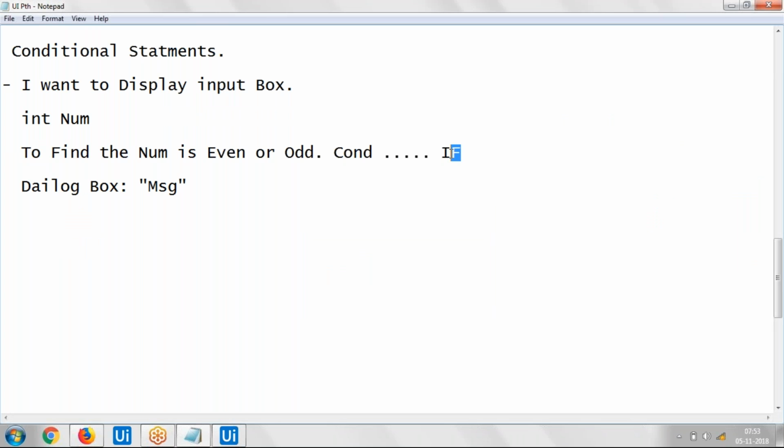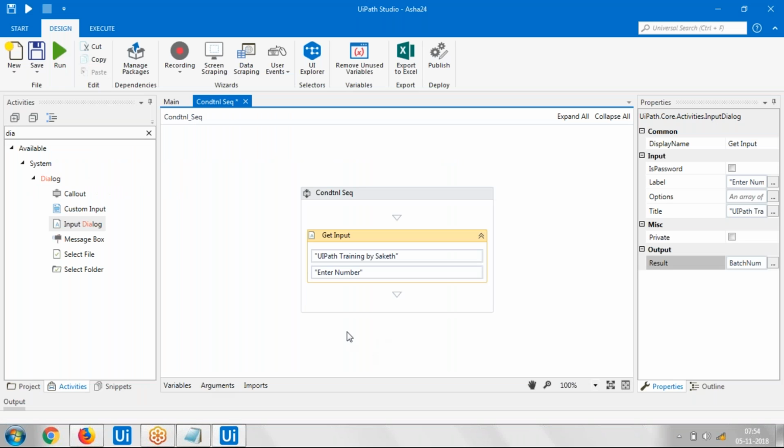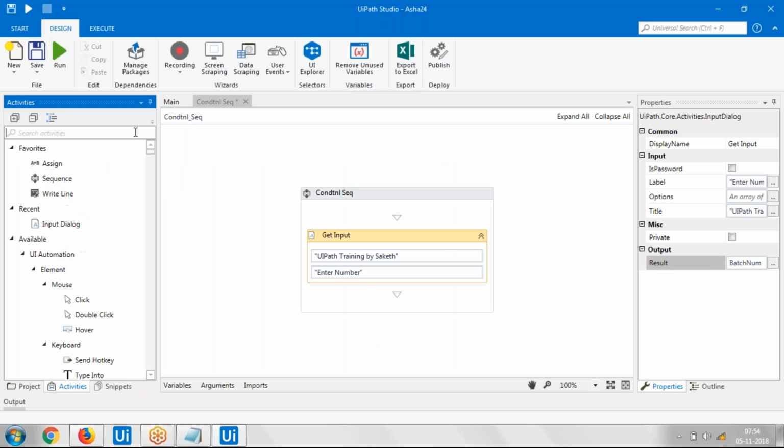So if is one of the conditional statements in object-oriented programming, or maybe even before object-oriented programming also. Don't worry about all this. But whenever you want to give the condition, if is one of the methods to specify that. Fine. Now, we need not write any code for that. So just type if.